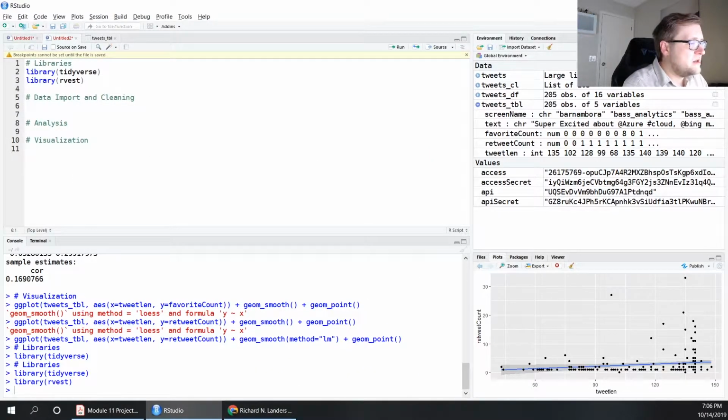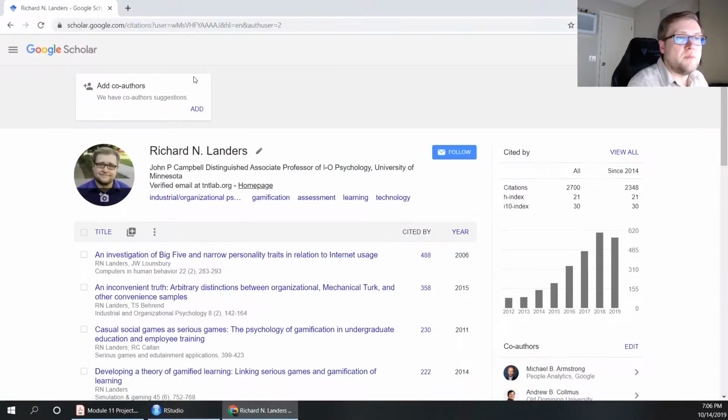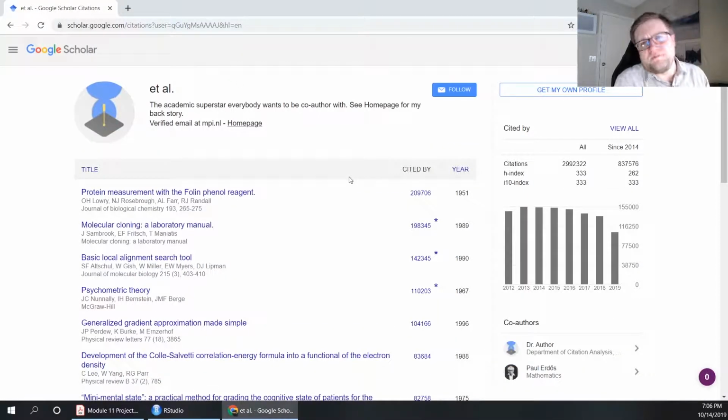And I could download myself, but I think what I'm actually going to do is download citations from my favorite author, probably your favorite author too, if you don't realize it. And that is the famed et al. Et al. is the most published author in all of academia. You can see here an H-index at all time of 333 with 2.9 million citations. So just a very popular author. Et al. is, as noted in et al.'s profile, an academic superstar. So we're going to go ahead and grab the information that we want from et al.'s profile.